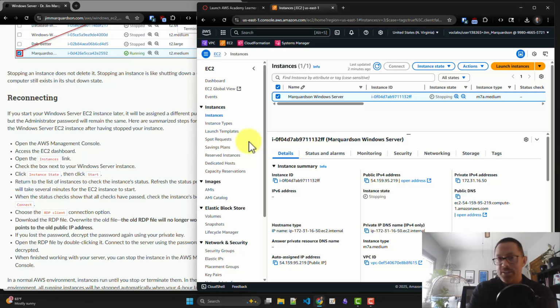So that's a brief introduction to creating security groups and Windows Server instances in the Amazon cloud. Hopefully you feel comfortable creating instances, connecting to them, and shutting everything down.